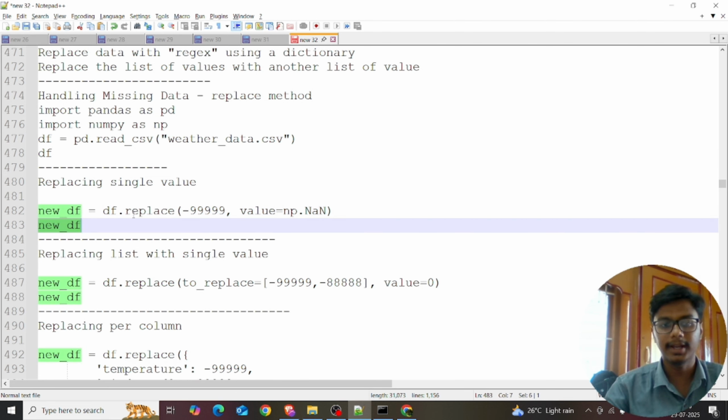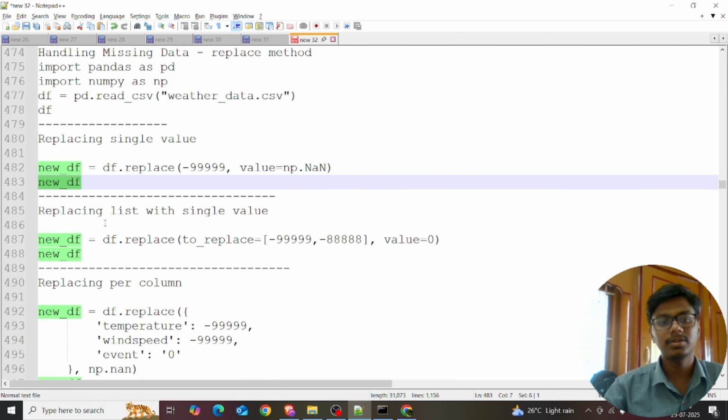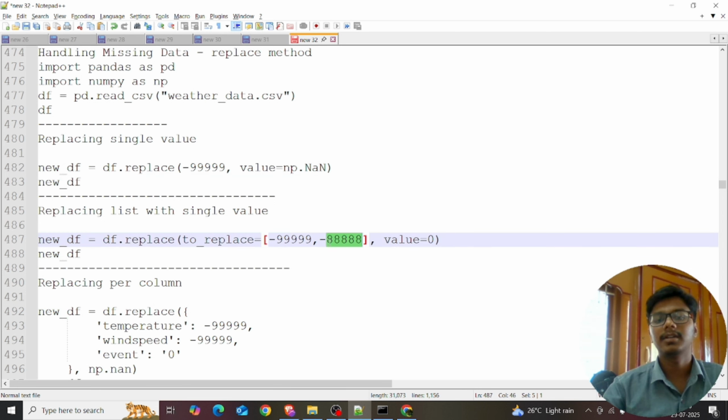Let's explain this code again. We are replacing the numbers. The values that are available as 99,999 are going to be replaced with NaN. So I want to replace a list with single values. The values that are available as 0, I want to replace with something else. And the values available as 99999 or 99992, I want to replace with 0.